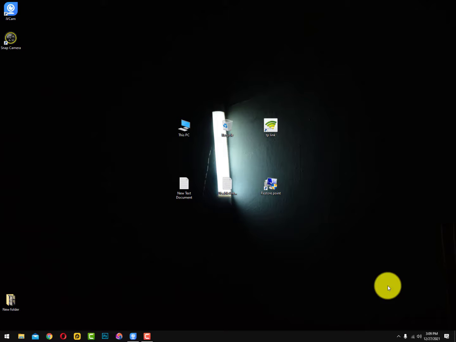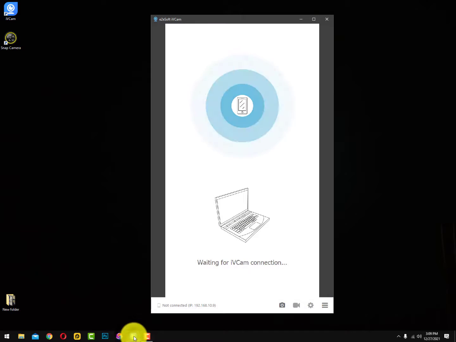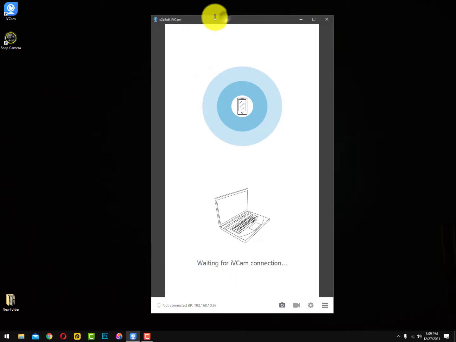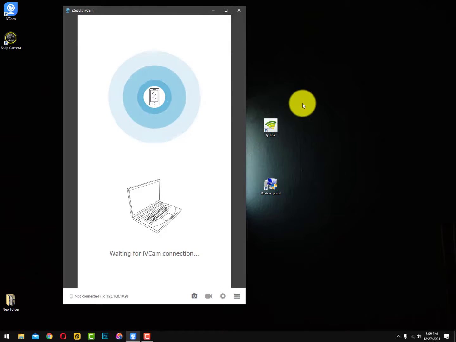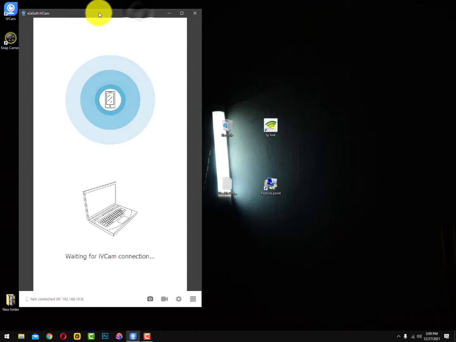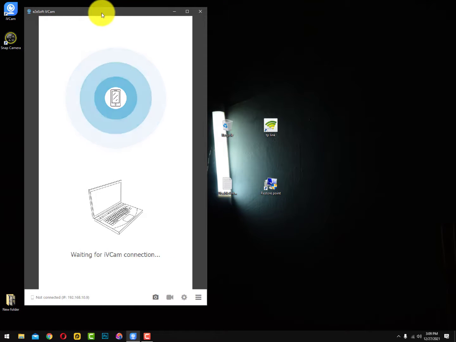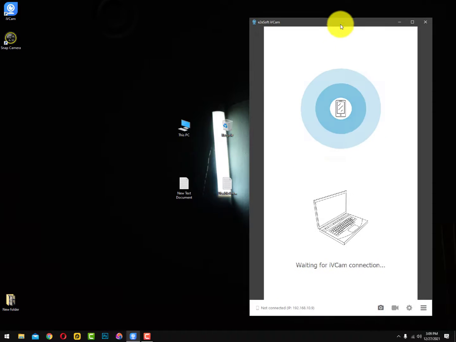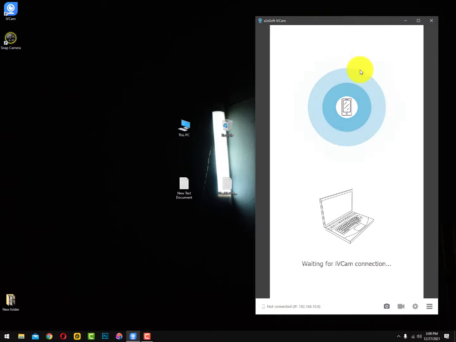This application is actually very feature-rich, and I hope you can enjoy using it. It is a simple application. The name of this application is iVCam. You can search for it on Google Chrome and download it on your PC and on your Android as well. If you are using an iPhone, you can definitely download it from the iPhone store.